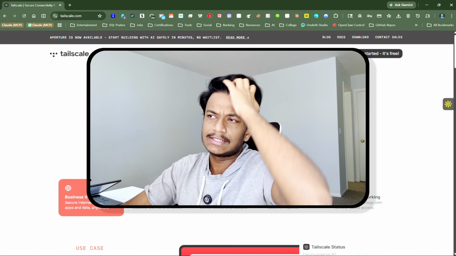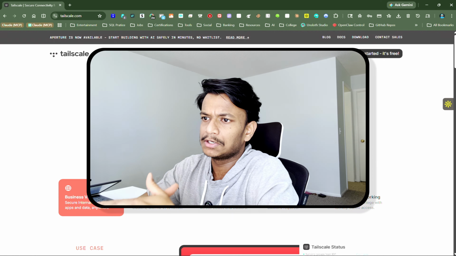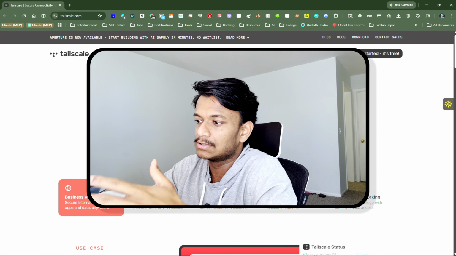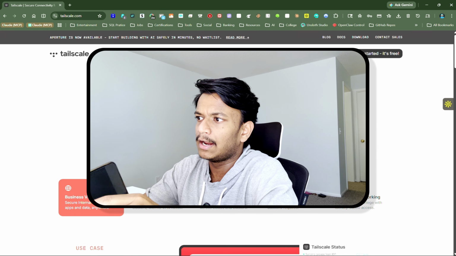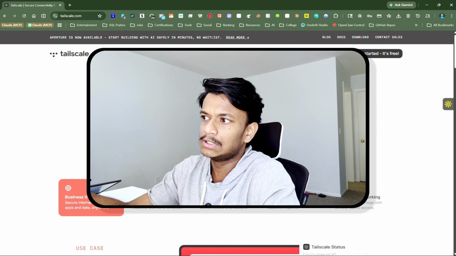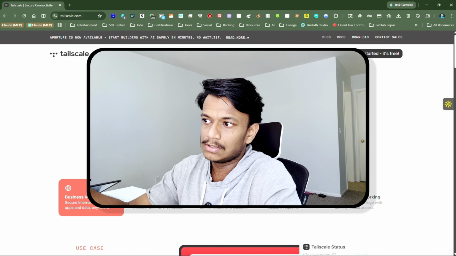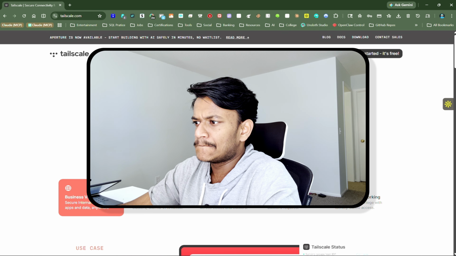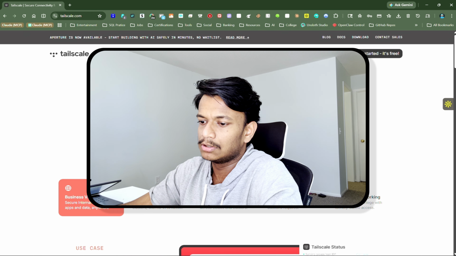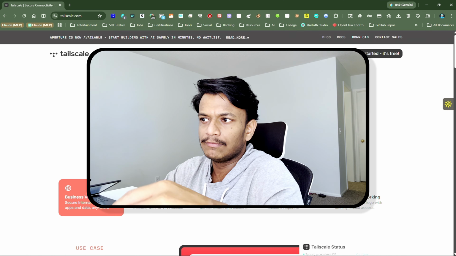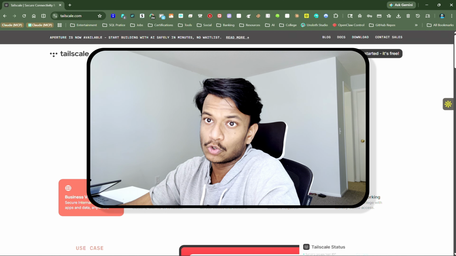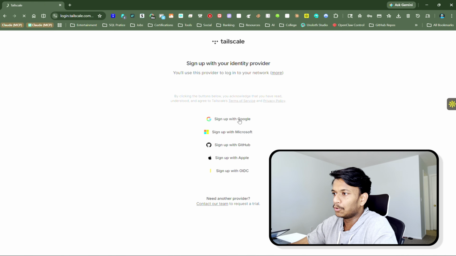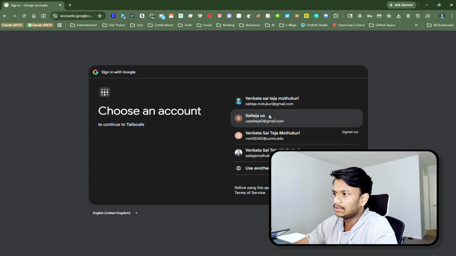What is Tailscale? Tailscale is where we can connect to any of our devices over the internet, like our local devices. If I'm using my phone and I want to connect to my laptop, which is in my home and running, I can access that laptop through Tailscale. This is the bridge between our laptop and our mobile phone, where we can access the local models over the internet. So let's get started, and I'm going to sign up with an email here.